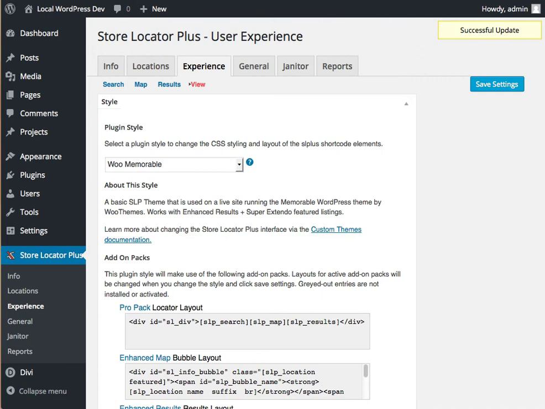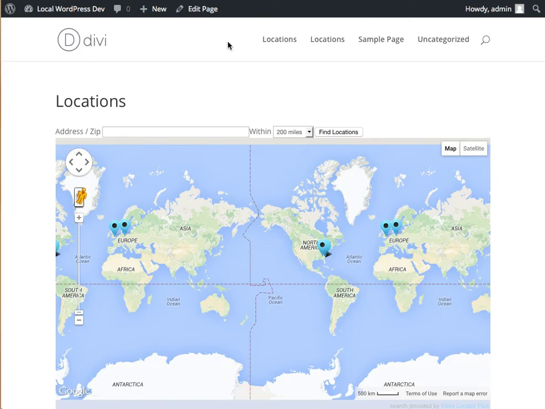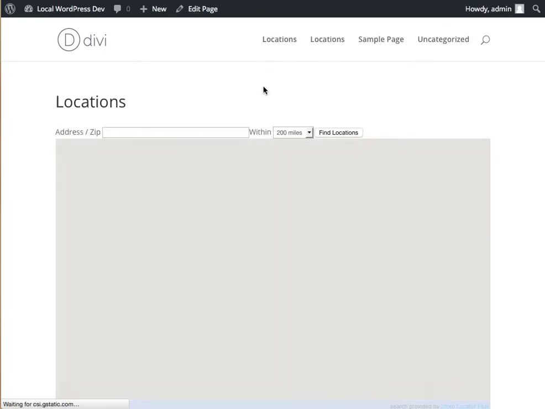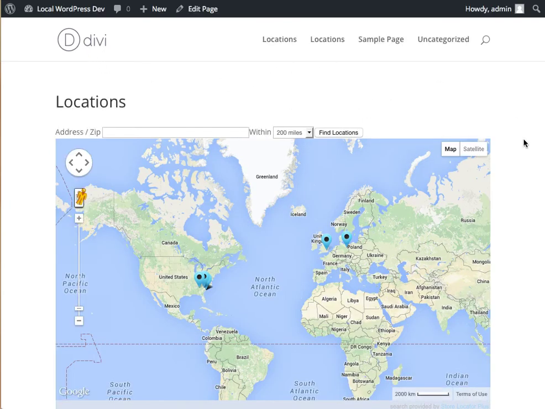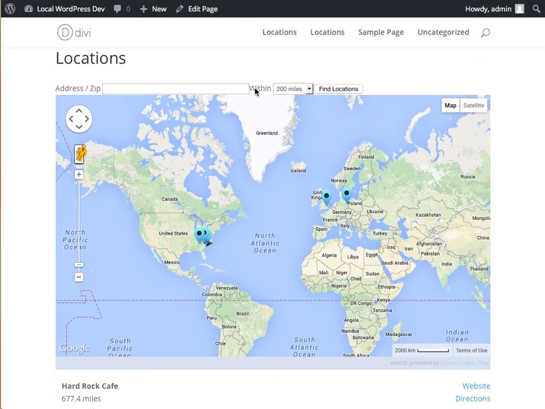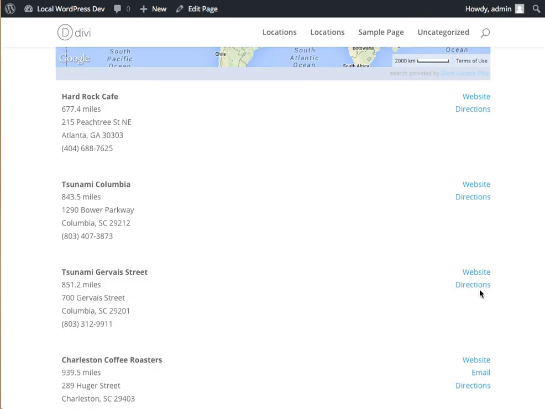Now this is the Woo Memorable theme. This is a custom Divi theme that I'm working on with a client, or for a client. Someone else created the Divi theme, but I'm working on the modifications of Locator for that. So this is what Woo Memorable looks like. You can see the search form is above the map. We've got the map, and we've got our results here.